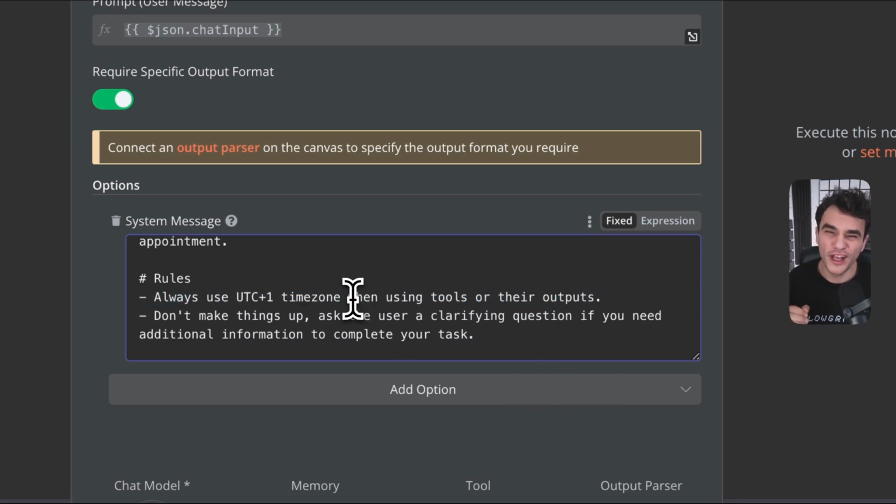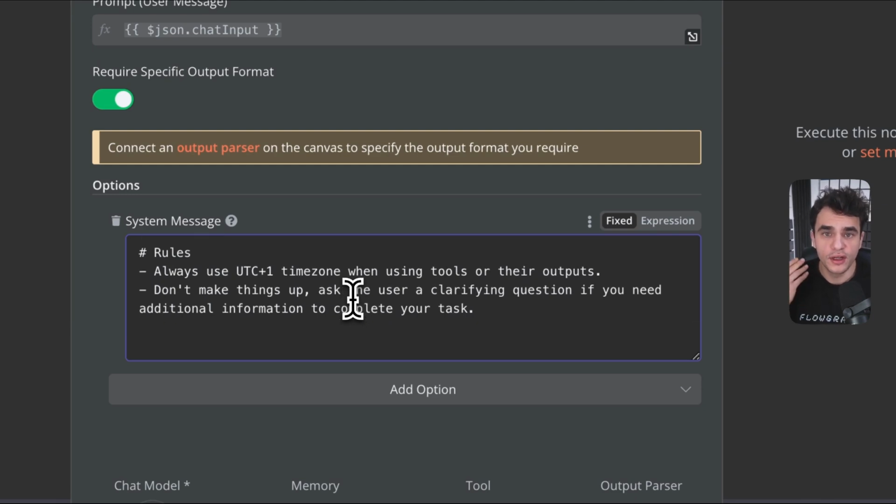Now, that's a rule. It could also be a context. Like later along, we might say, hey, the beauty salon is in Berlin, but it's a rule that it should always use UTC+1. So separate from the context, right? Even though you might want to reiterate in that context that they operate in UTC+1.